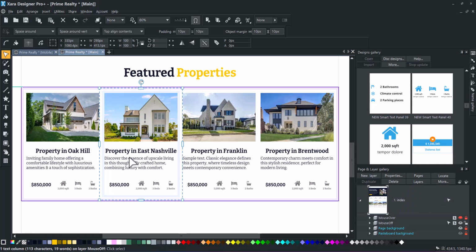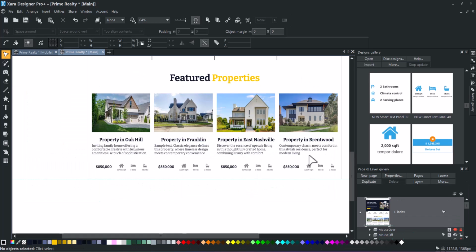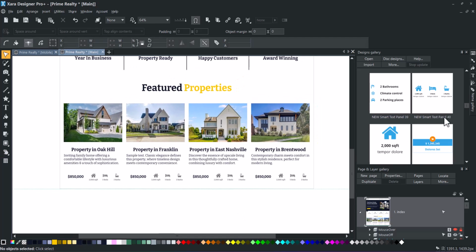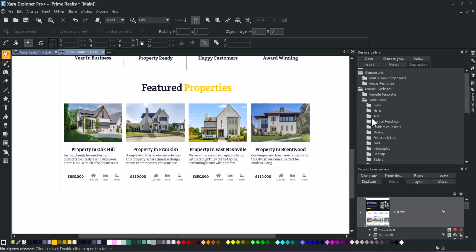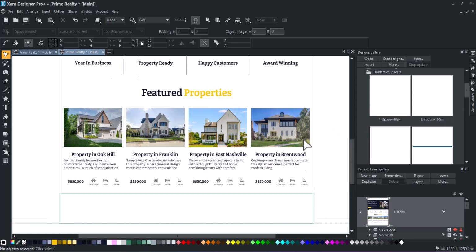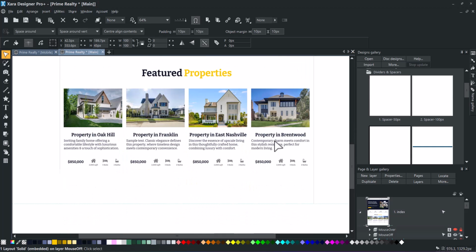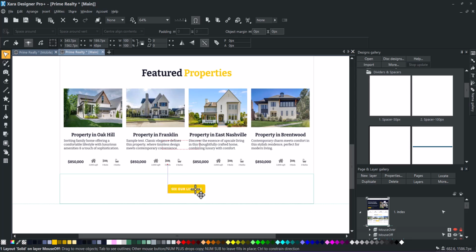You can easily reorder your objects. We'll use a spacer block and reuse one of our existing buttons to create a brand new one. You don't need to create objects from scratch. Instead, reuse your existing ones.